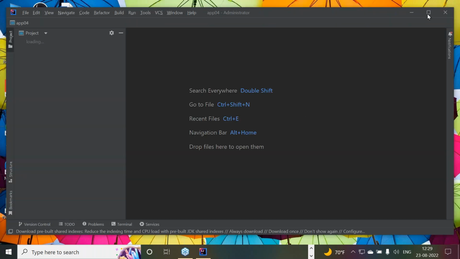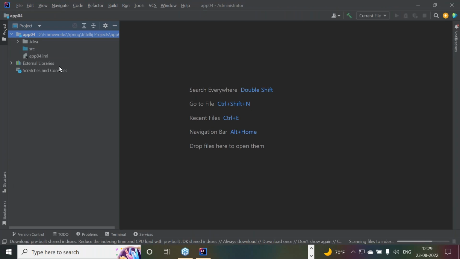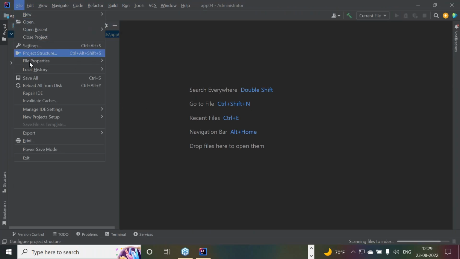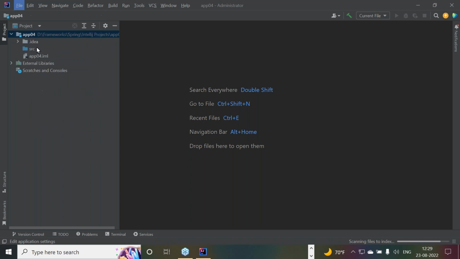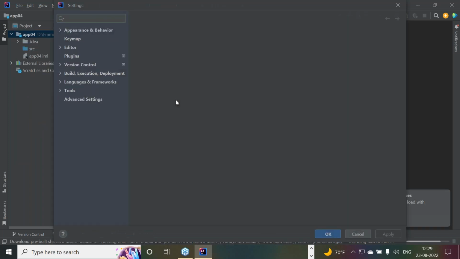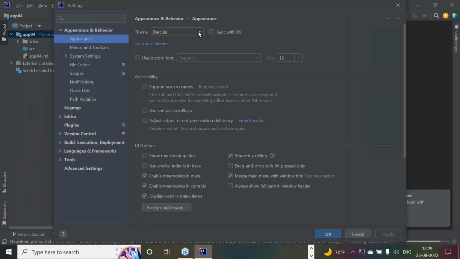Okay. The project is created, guys. The APP 04 project is created. Don't worry. Now let me change the theme first of all. File, Settings. In the theme, we are getting the dark theme directly, but we are able to have some light themes also there.